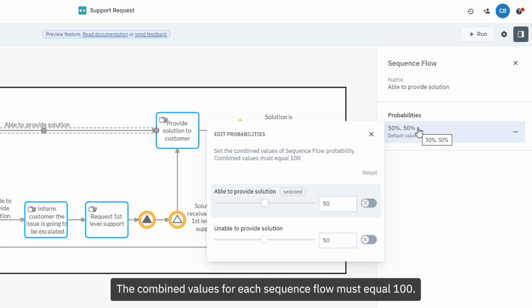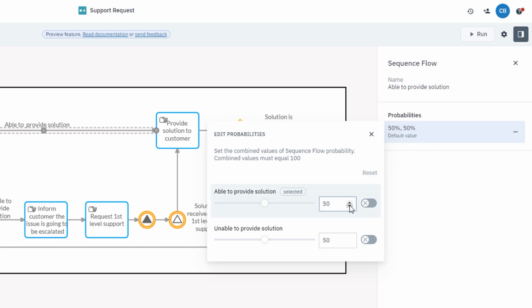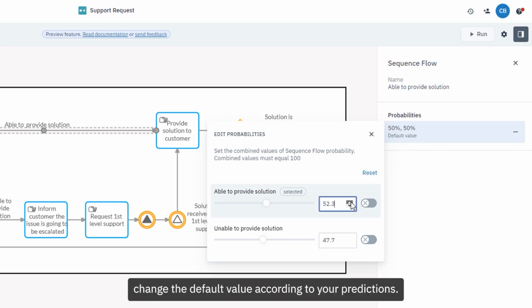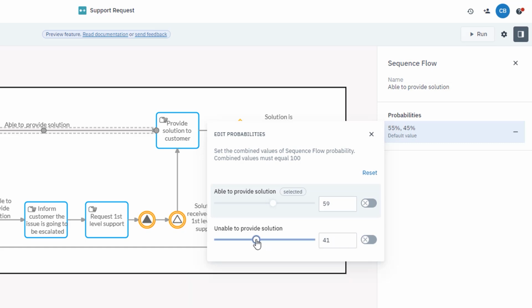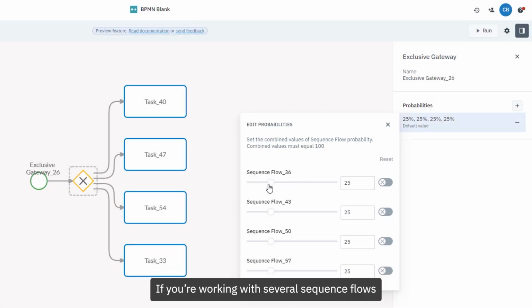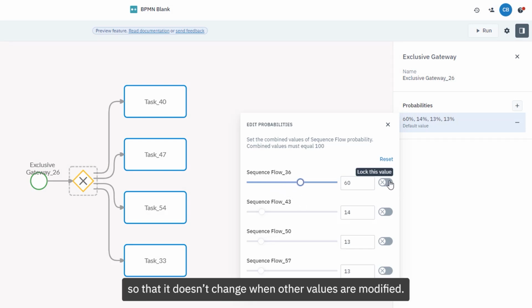The combined values for each sequence flow must equal 100, so if you don't define probabilities, they'll be equally distributed. You can change the default value according to your predictions. You can type the exact value or use the slider. If you're working with several sequence flows, you can use the toggle to lock in the value so that it doesn't change when other values are modified.